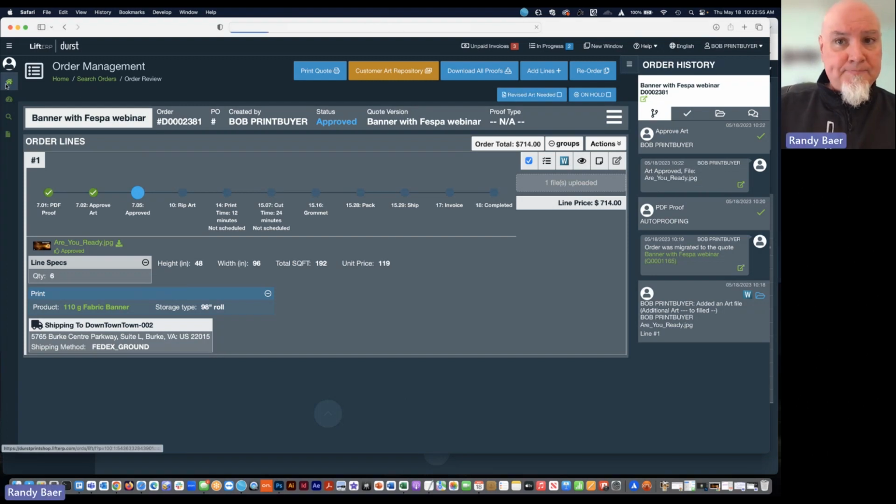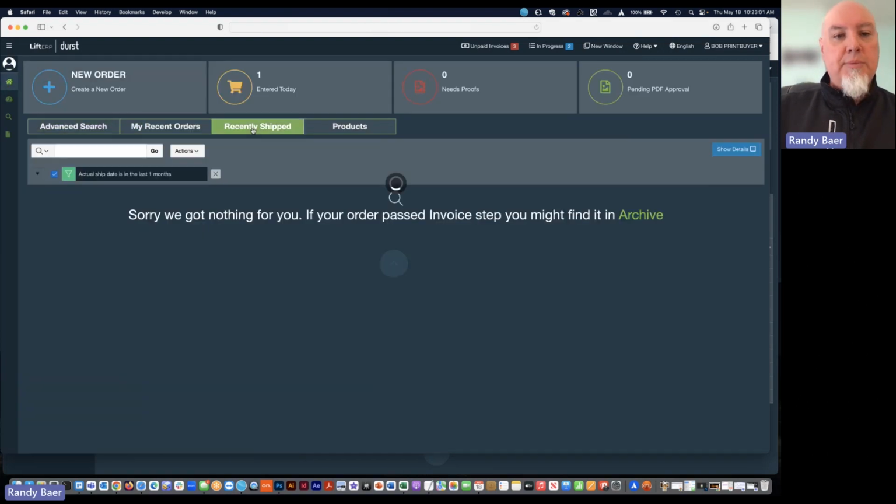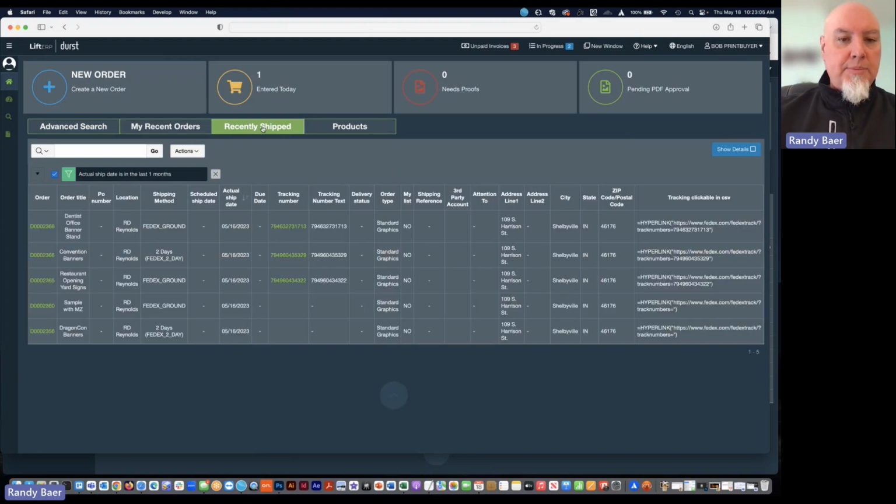Going back out to the main screen, we can see what is recently shipped. So we'll take a look here, and anything that is shipped, we can see. Here is all the tracking information. It keeps track of this. Let's say you had a large distro that has been shipped. You shipped it out to 100 locations.